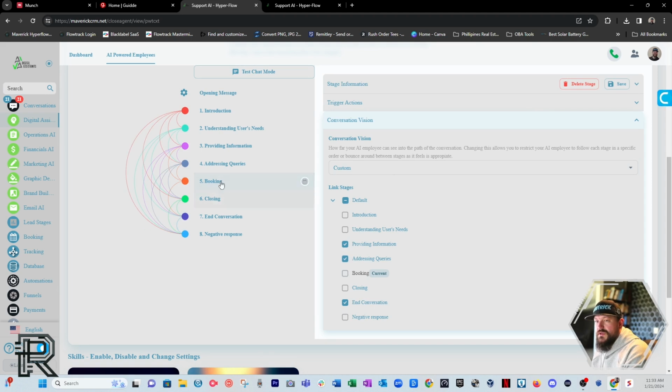Okay, so now I go back here and I don't want them to be able to book directly from introduction because I want to be able to qualify them a little bit. So we're gonna go to understanding users' needs, and we're gonna add them booking. Providing information, we'll book. Addressing queries, we'll book. Closing, we'll let it book.